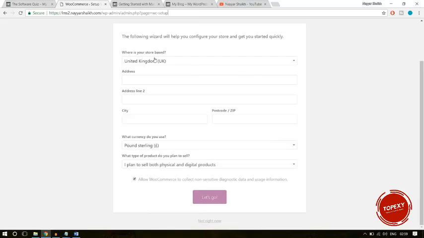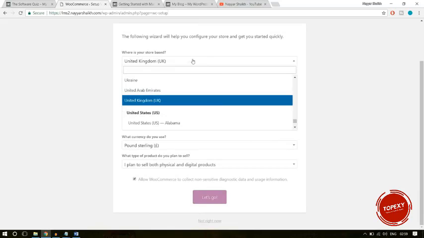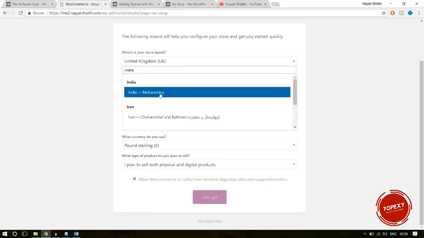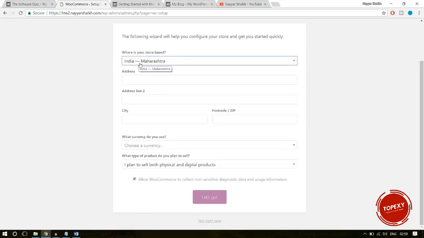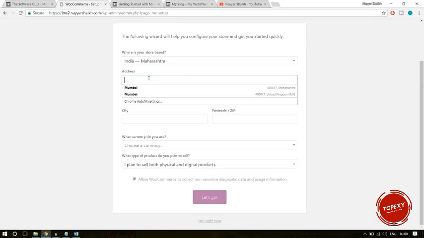Where is your store based? What is the location of your store? So here you have to type in the name of your state, not the name of your country. For example, my state name is Maharashtra, which is in India. So I have typed in Maharashtra. Now as you can see, it says India, Maharashtra. Now here you have to type in the store address. So I'll just type in Mumbai.